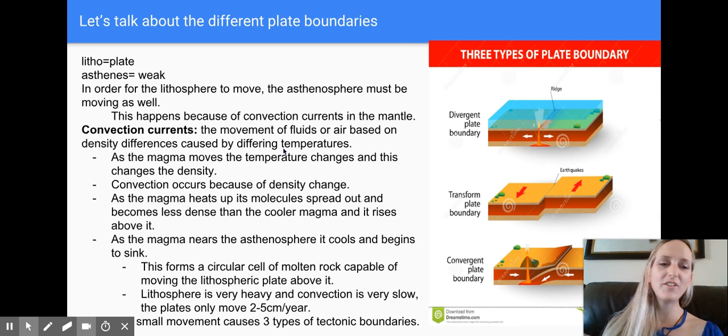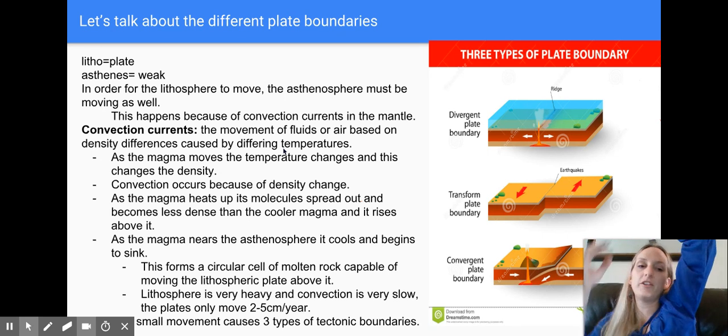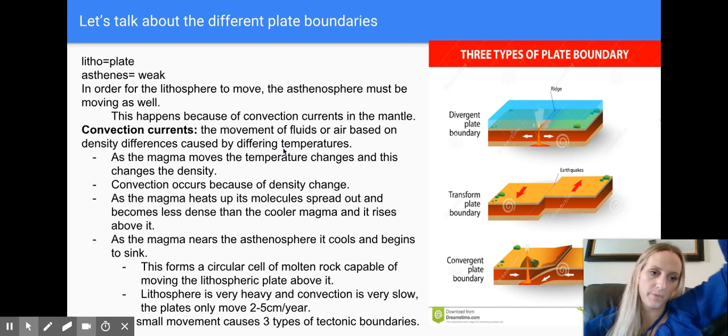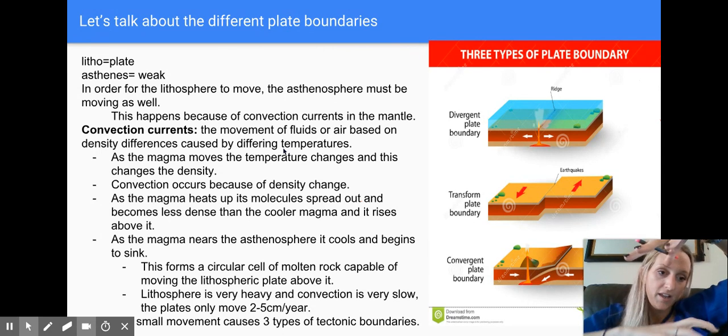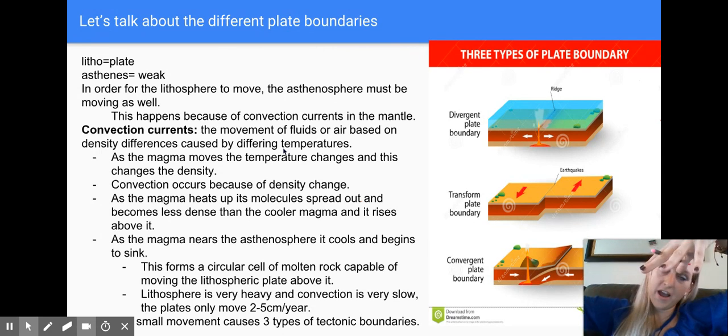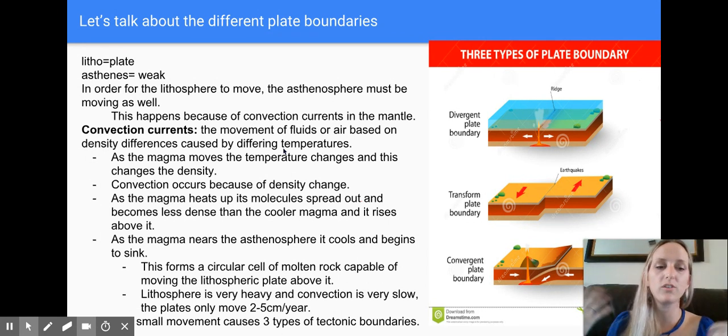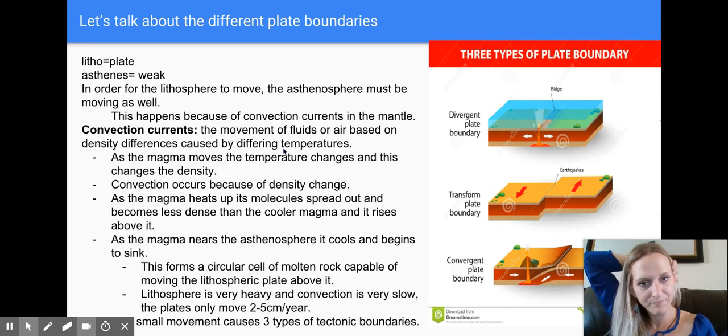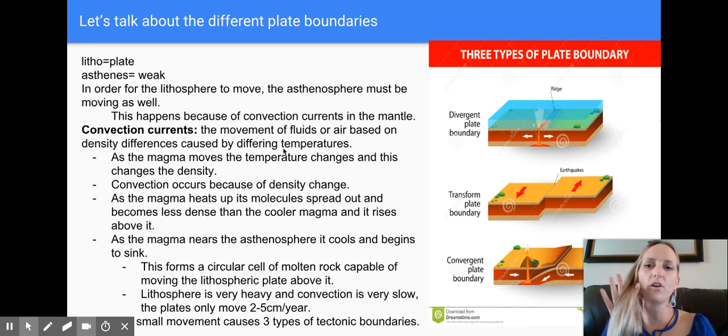Okay, so I've mentioned convection currents in other slides. We have convection ovens, same thing. The hot air is going to rise, causing the colder air to sink. It gets warmer by the heating element, and then that cold air gets hot and it will rise, and then it cools down and starts to sink. And so convection ovens work the same way. So again, it's the movement of fluid or air based on density differences, and this is caused by different temperatures. Temperature can cause a density difference. Pressure can cause a density difference.